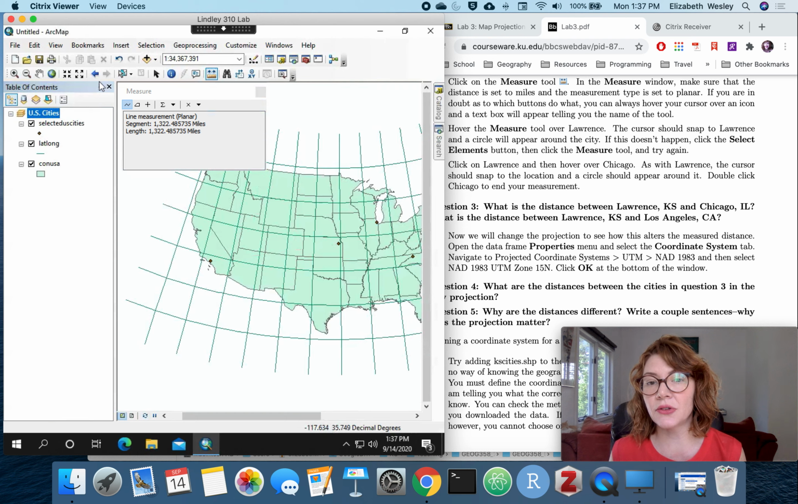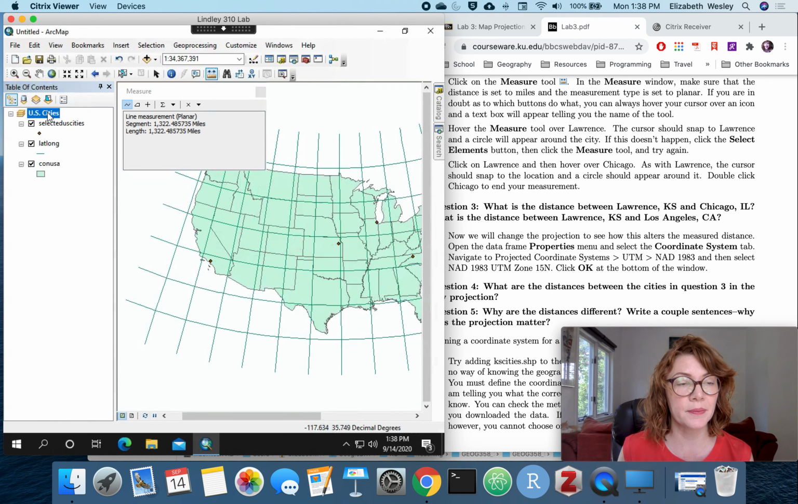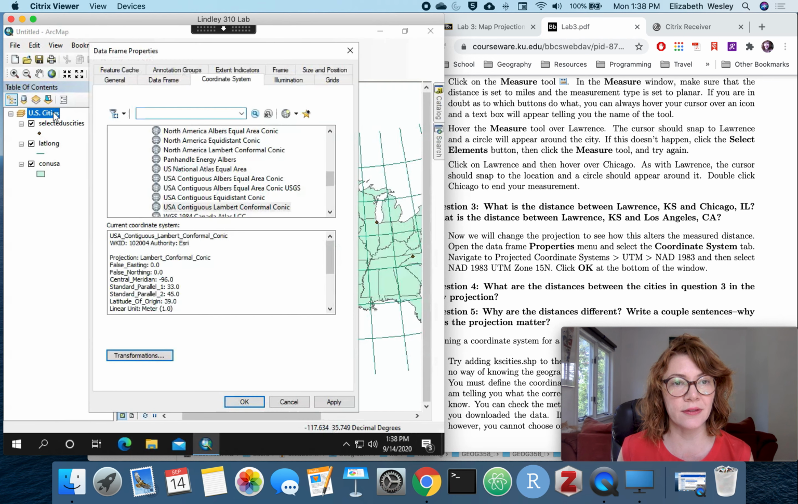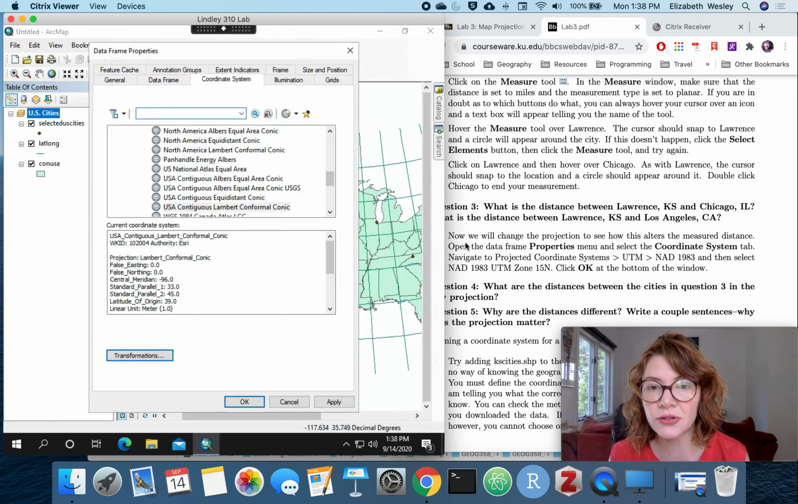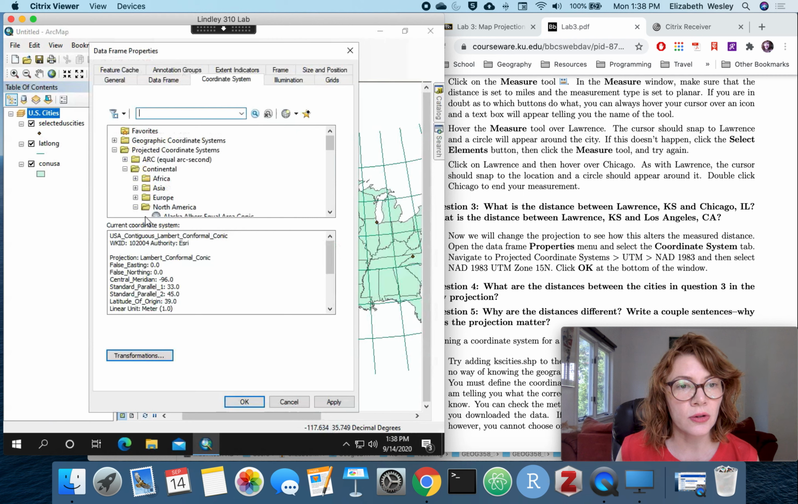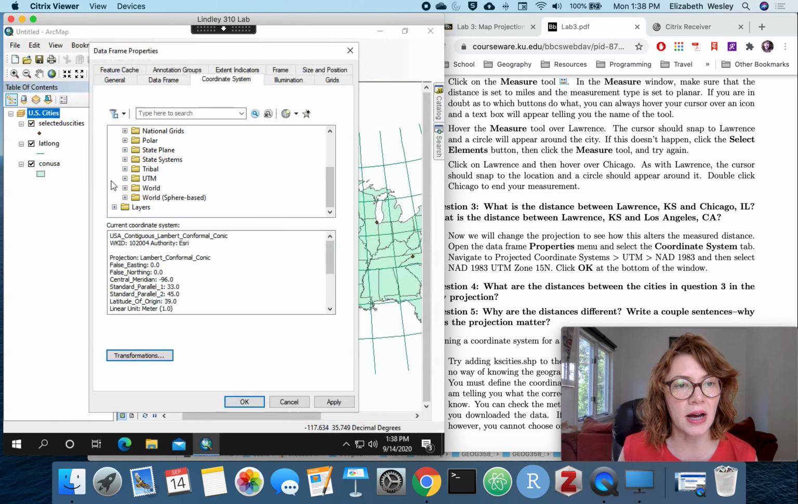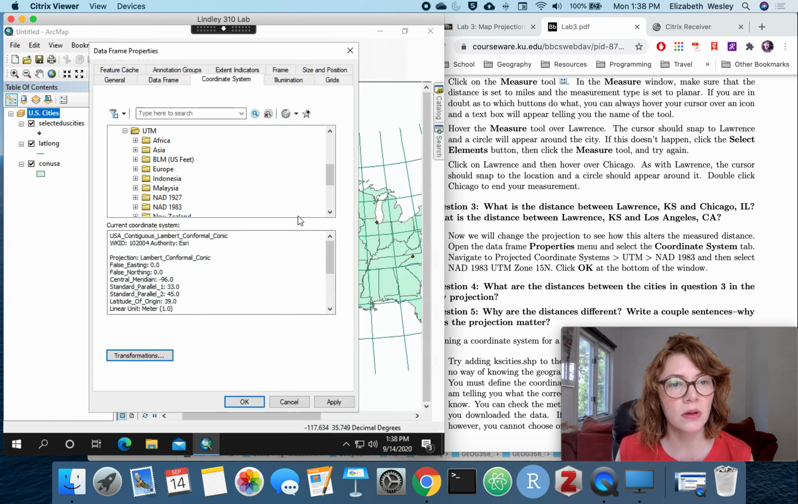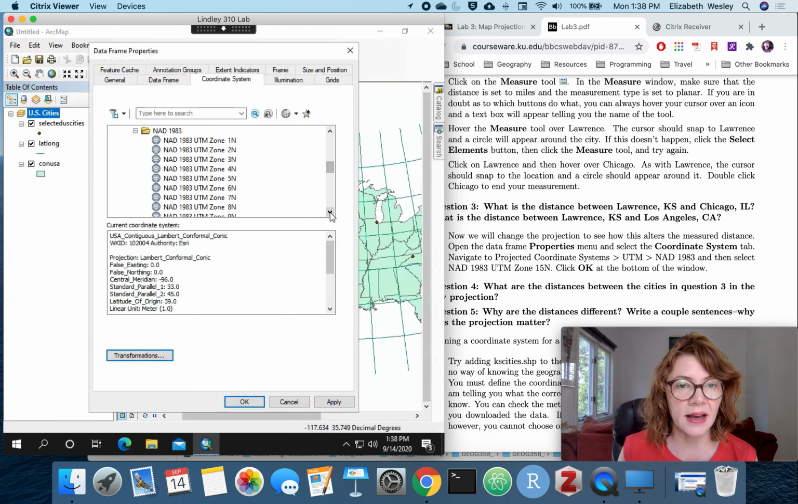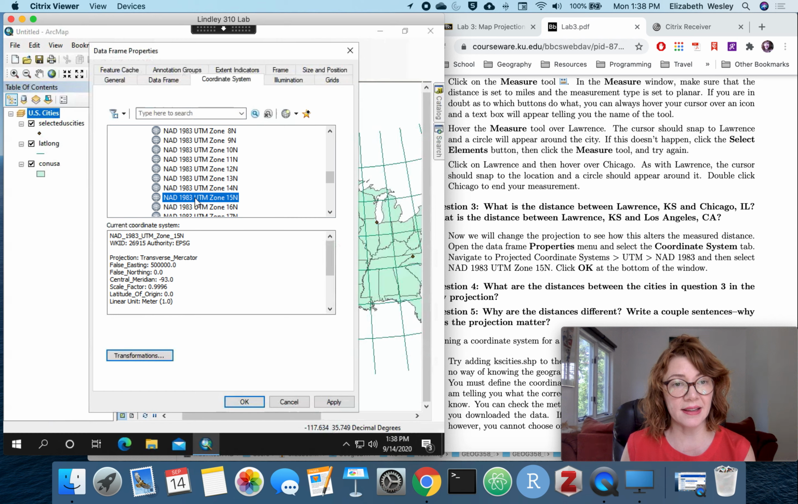So now we are going to change the coordinate system again to see how that measurement shifts. So again, double click here on your data frame. Now we are going to change it to, let's see, projected coordinate systems, UTM. So Universal Transverse Mercator, NAD 83, and then zone 15N, which I believe is our zone in this area in Lawrence. Okay.